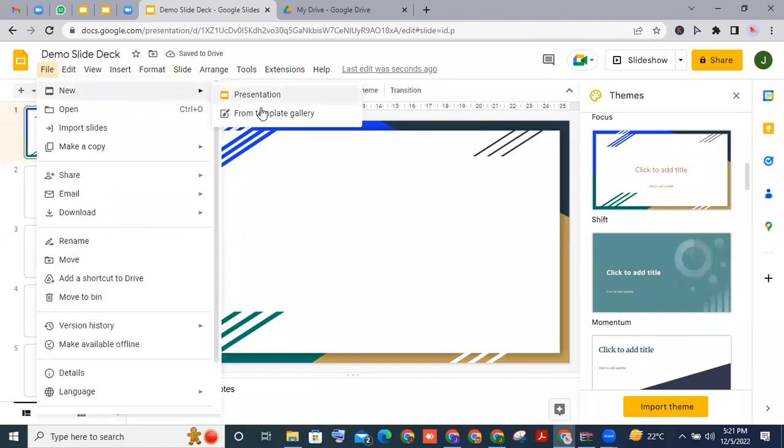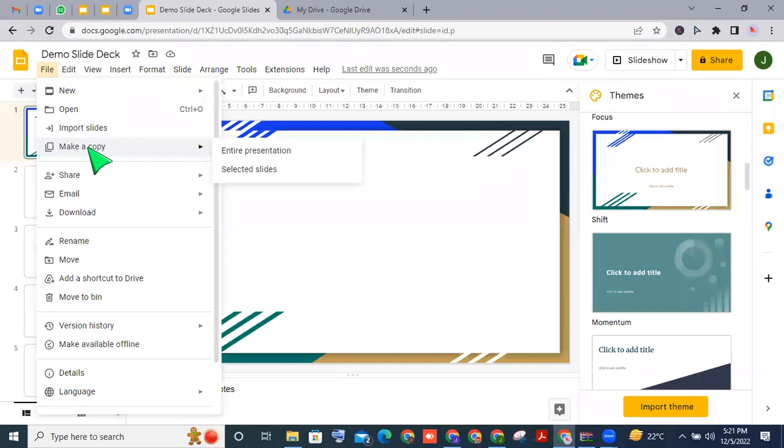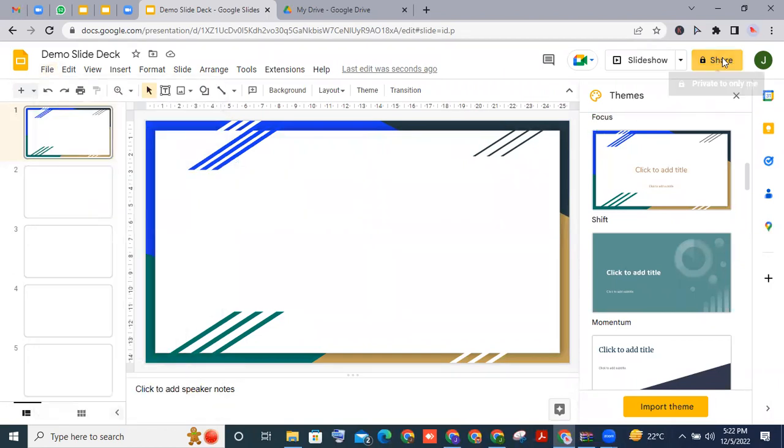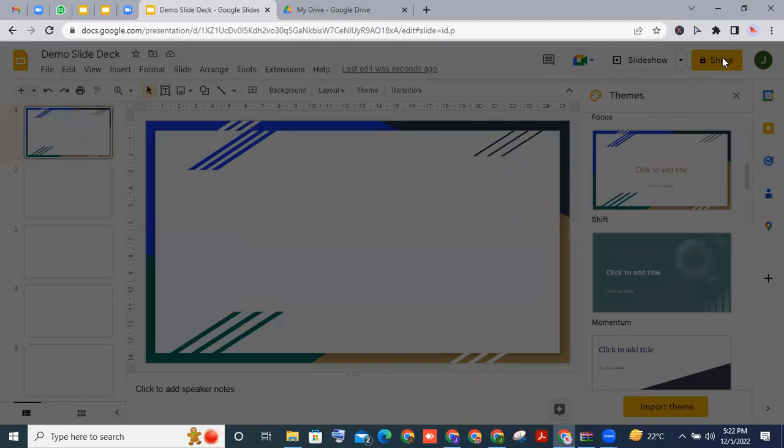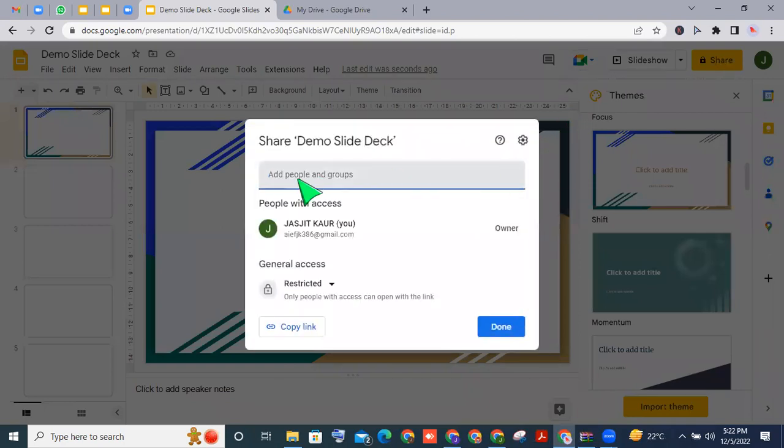From here, we can again use open, import, make a copy. We can make a copy of the whole presentation, or we can share a copy of the selected slides also. We can share it with others, or we can share it publicly also, or we can share it from here also. When we click onto it, it's the same procedure for every Google tool. We have to write down the mail address here, and we have to give them the option as an owner, or we can just give them, suppose I am sharing it with my own.